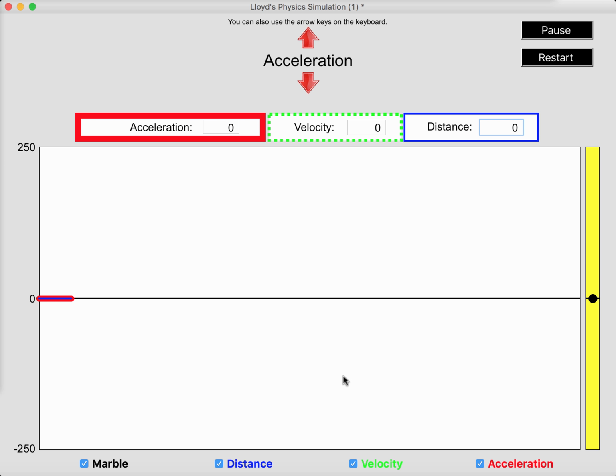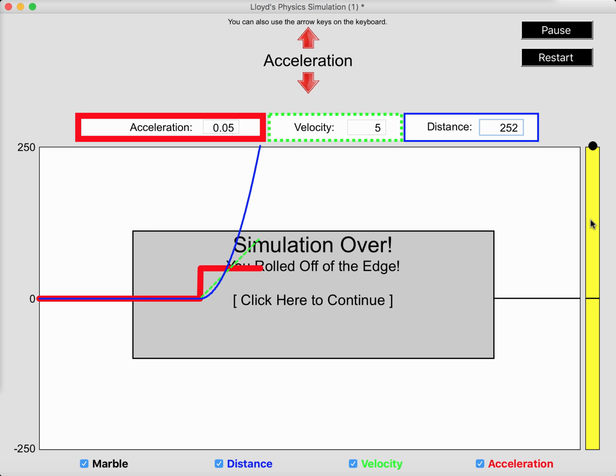Well, what's happening? We have a graph, and it seems like everything is set to 0. So acceleration is 0, velocity is 0, and distance is 0. Got a little marble over here. It doesn't seem to be moving. Well, let's hit one of these buttons and see what happens. Let me go up. I am now accelerating toward the top. And as I do so, I see that the marble over here is going faster and faster, and it goes off the edge. Yikes. So I need to somehow control that marble so it stays on that little yellow surface.